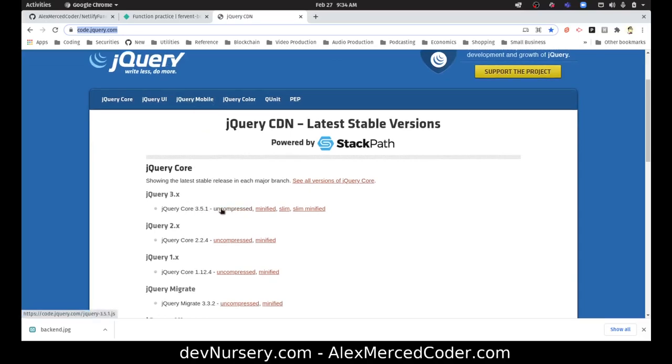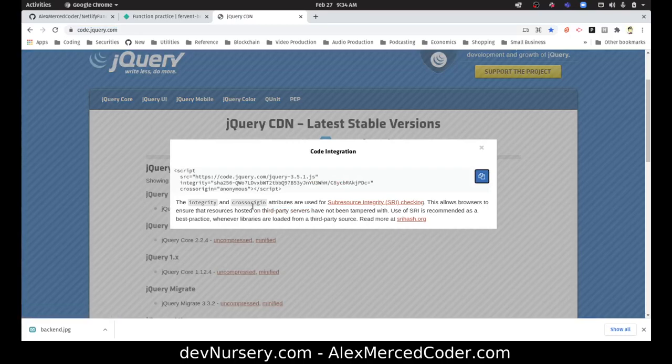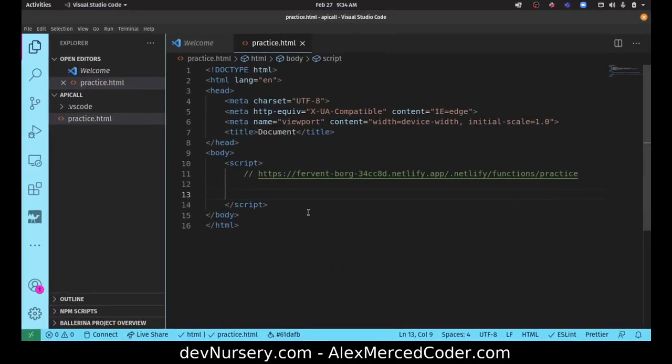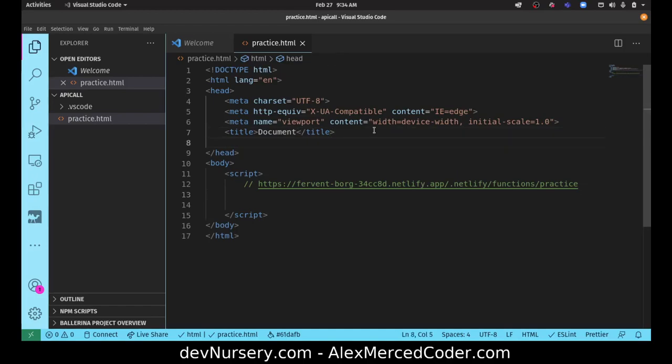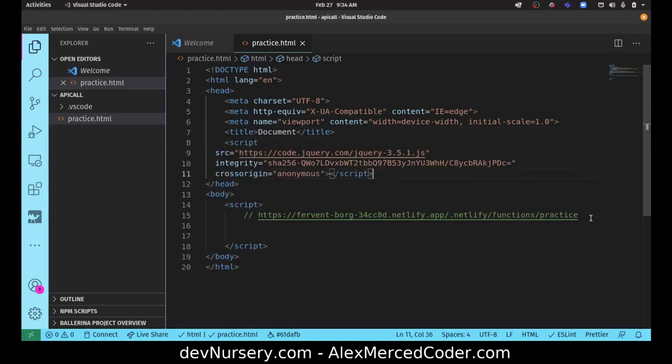Now, if I go here, I'm going to go to uncompressed, use script, and then I'm going to put that script tag in my head so that way I have access to jQuery. Okay, cool. And the jQuery function is really just this $ sign. Once you have jQuery loaded up, this $ sign takes on new life.